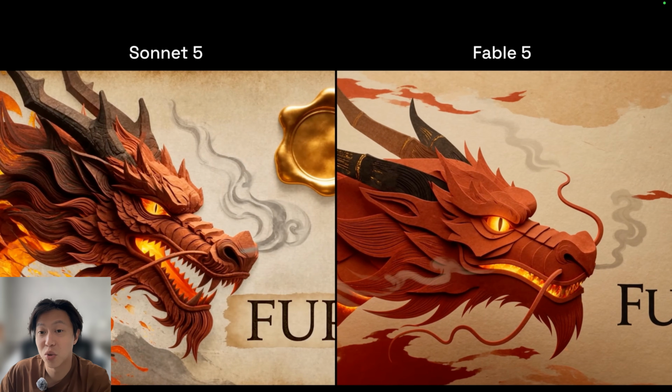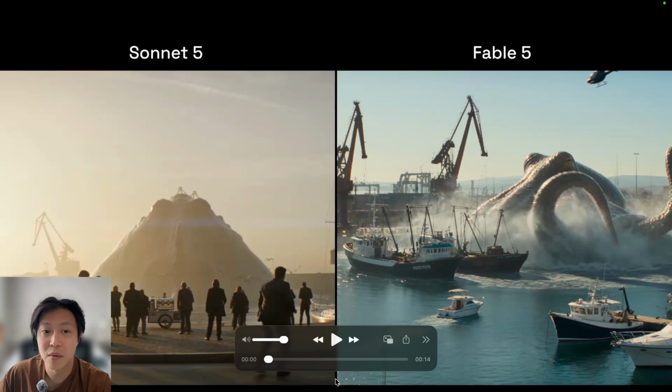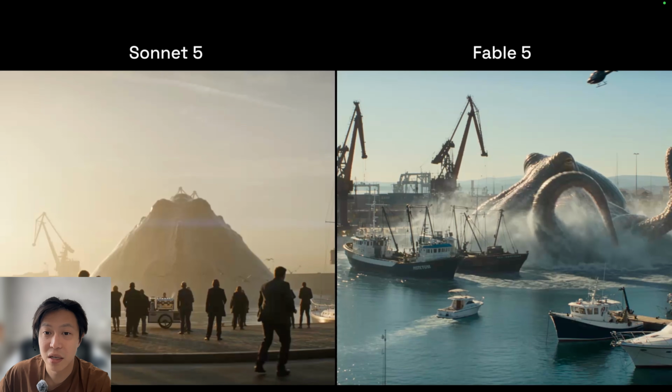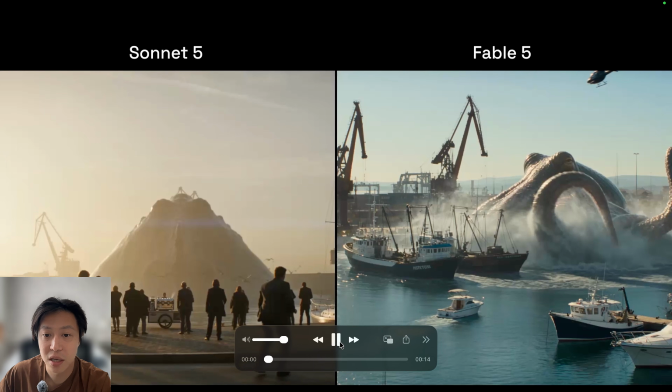there's a comparison between the same prompt given to Fable 5 and Sonnet 5 and what the output is. It's a bit of pros and cons, but overall I do see that Fable 5 has better motion put together. And here's another comparison of a more real-life shot where a Kraken shows up at a port. So let's take a look.